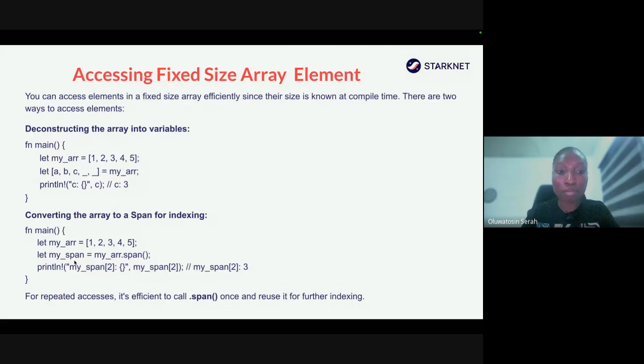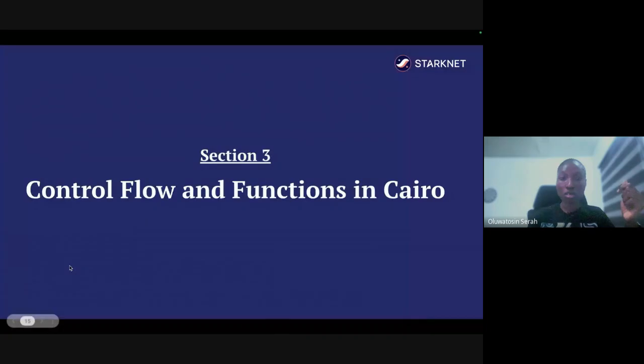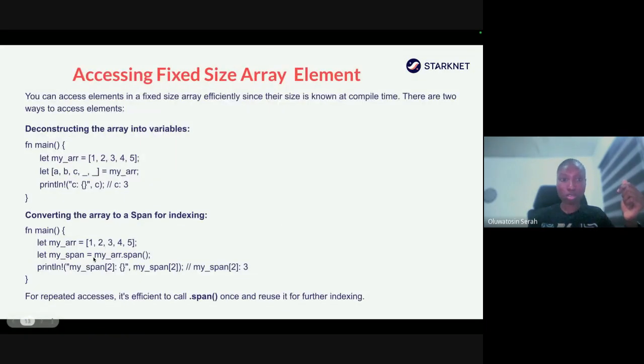So you get out the index for the myspan variable. For repeated accesses, it's efficient to call span once and use it for further indexing. The printing here is just a macro that allows this statement to be printed out.